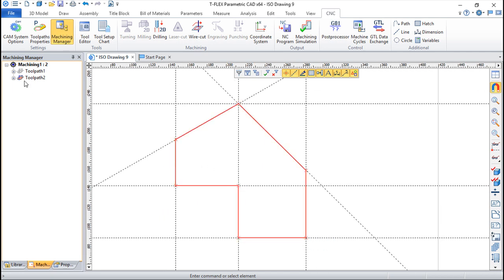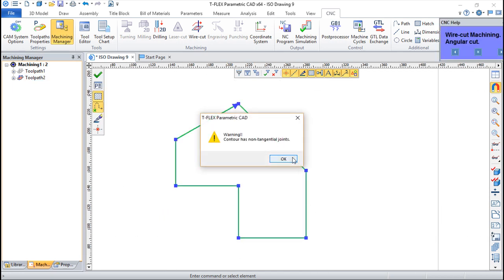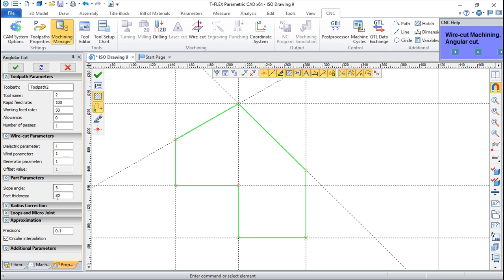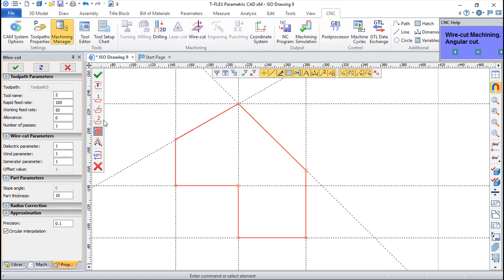And for sure now we could apply all of these corrections in micro joints and whatever. Okay, so this is the second mode. This is the second mode, the angular cut.